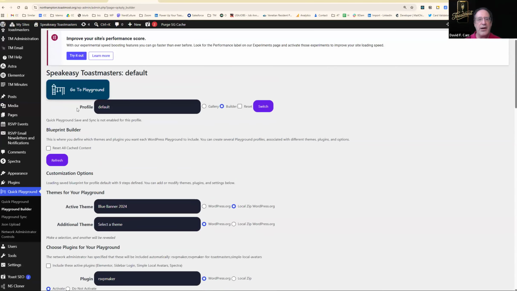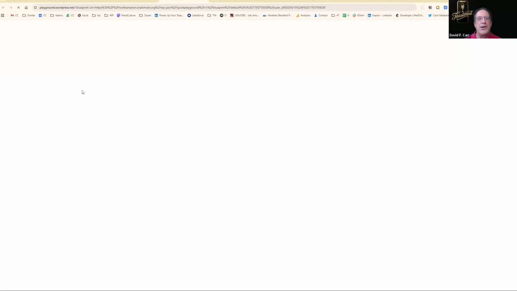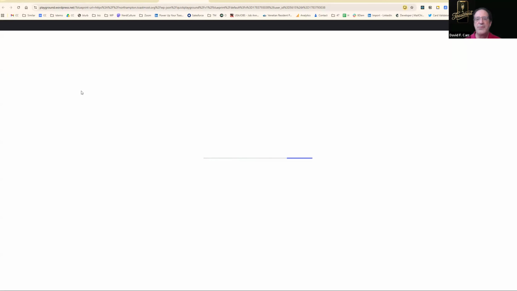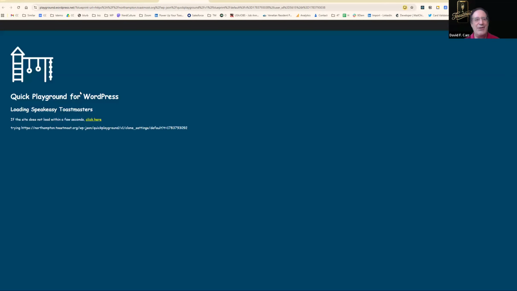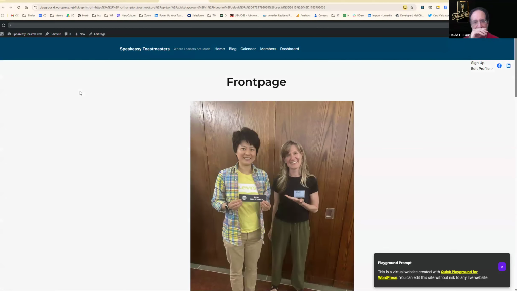So when I click go to playground, if the demo gods are with me, it takes a few seconds to load up, but we get a virtual preview. And WordPress Playground is somewhat of a standard thing. I've created my own plugin extension to it. This was actually the thing that I thought was going to make me rich and famous. So far, it has not.